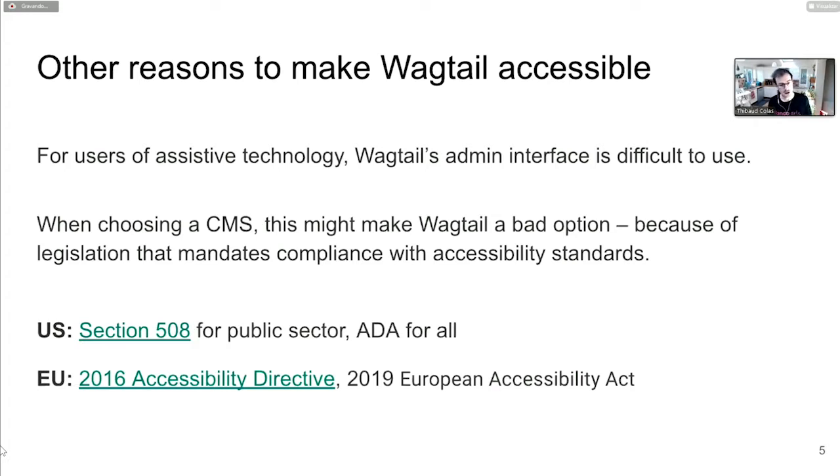So those compliance targets actually exist all around the world. In the US, that's called Section 508 for public sector websites, and ADA for literally all websites, depending on which lawyer you ask. And in the EU, we also have similar laws that are enforced. So this isn't something that's optional. This isn't something you do just to be nice. You do have to do this.